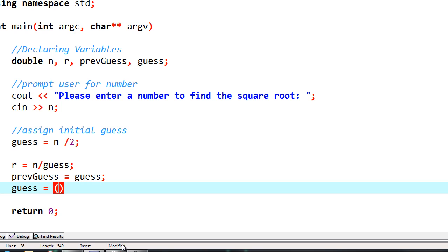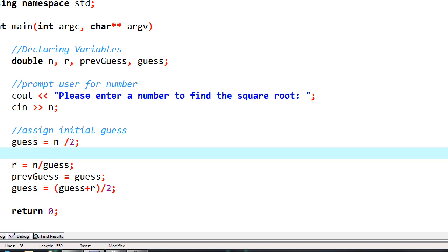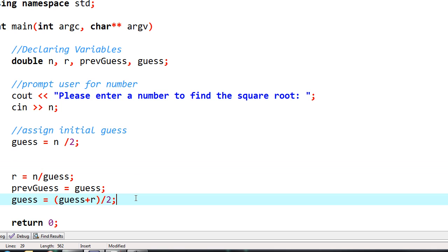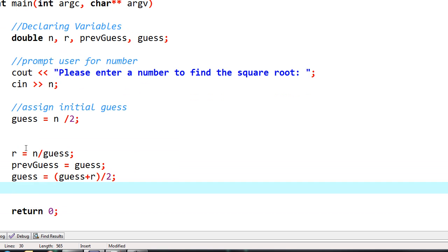and assign guess the value guess plus R quantity divided by 2. Now here's where the loop comes into play. On instruction 4, you see it says go back to step 2 for as many iterations as necessary, and we're going to do that until our guess is within 1% of the previous guess. So step 2 is where we assigned the value for R. So that's why I placed this space here. That's where our loop is going to begin, and this is where our loop will end.